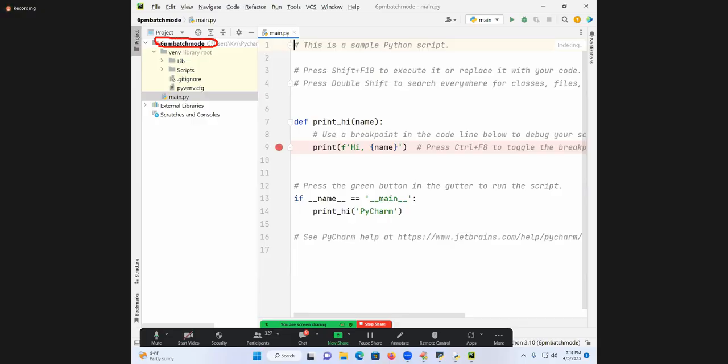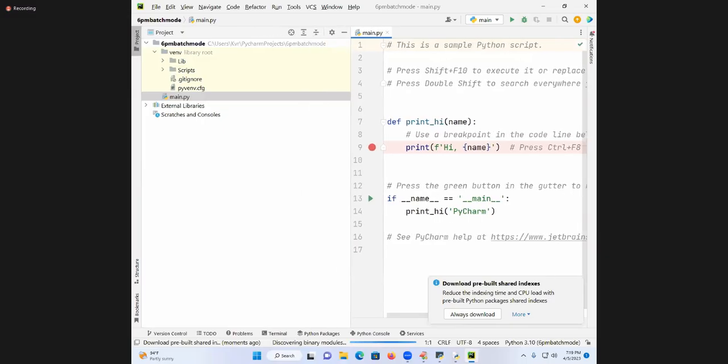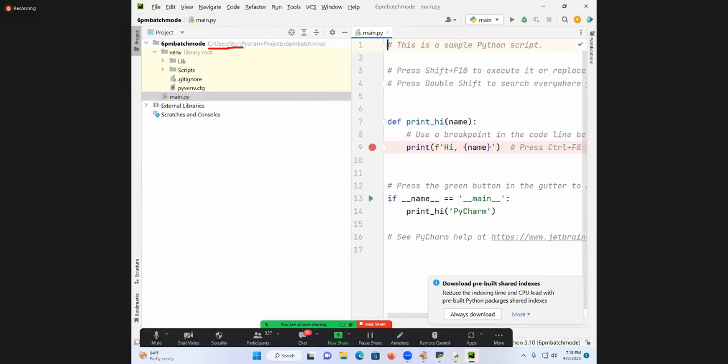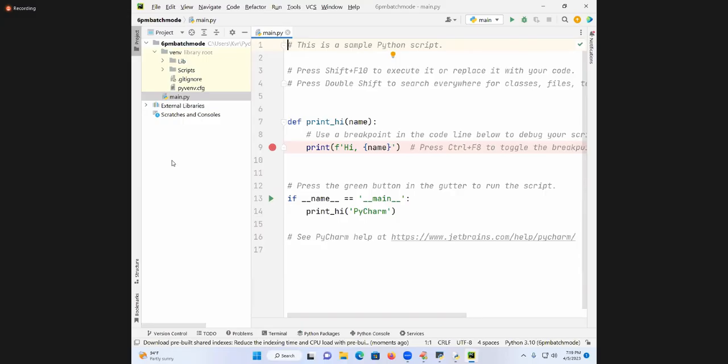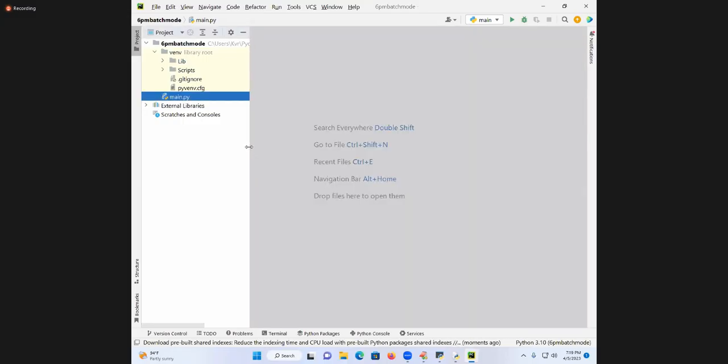This is called the virtual environment that is created. Where is it available, students? It is available in C:, users, KVR, PyCharm projects, 6 p.m. batch mode. Understand, guys? Now here some sample code is given. I don't bother about it. I never bother about it.